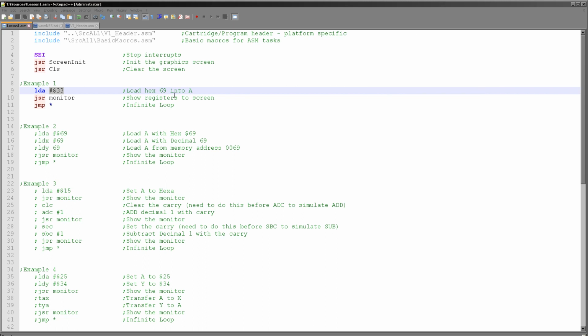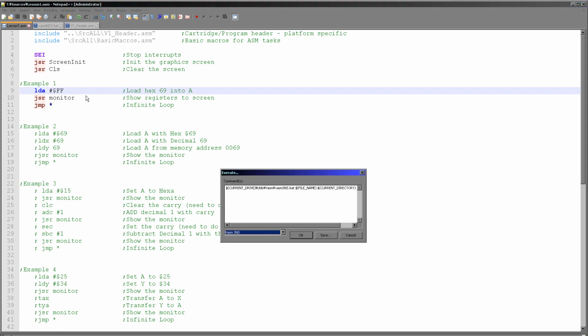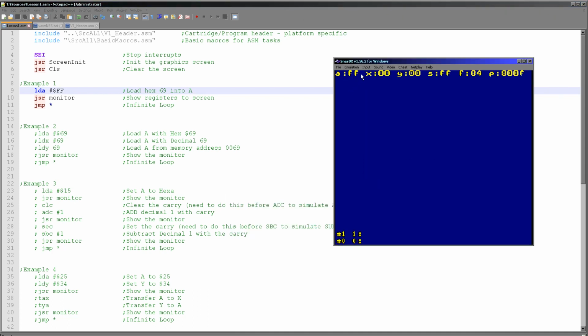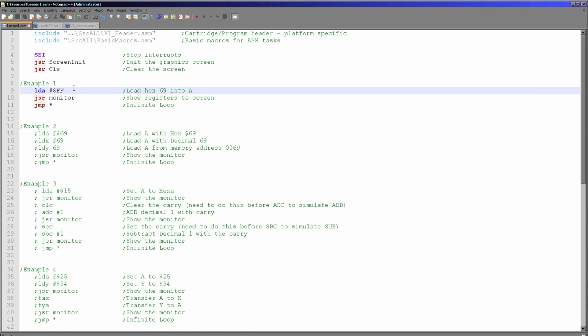So that means we can do strange things here, like loading A with the hexadecimal value FF. And if we just run that, you'll see we're now showing an FF here, because I loaded in the hexadecimal FF there. So let's have a look at these other two symbols here. We've got a dollar symbol and a hash symbol. Well, what do they mean? Well, the dollar symbol means hexadecimal.